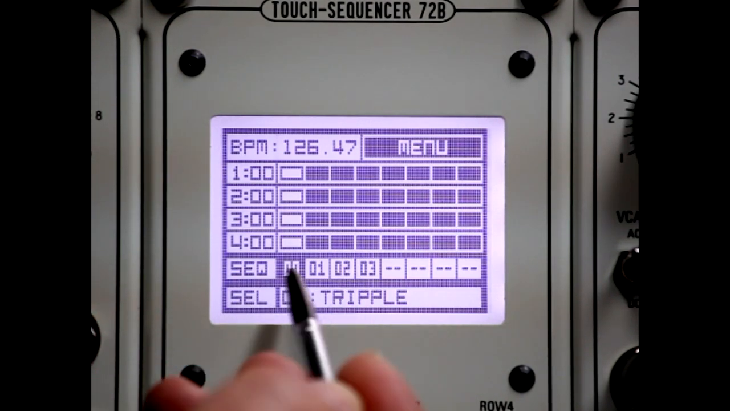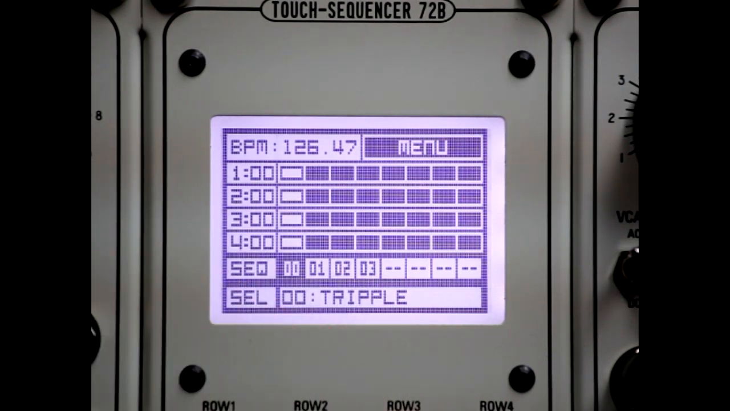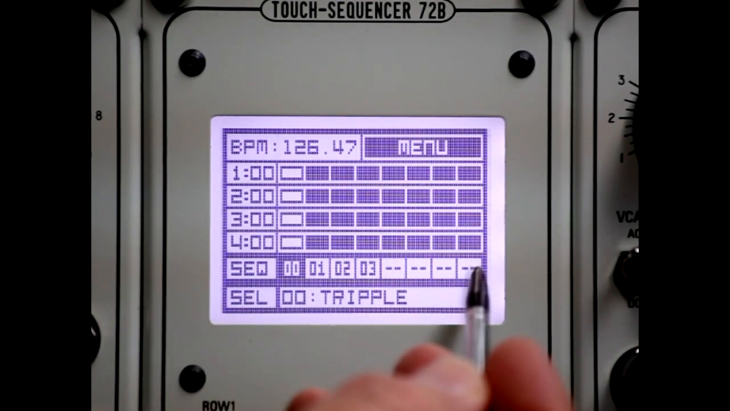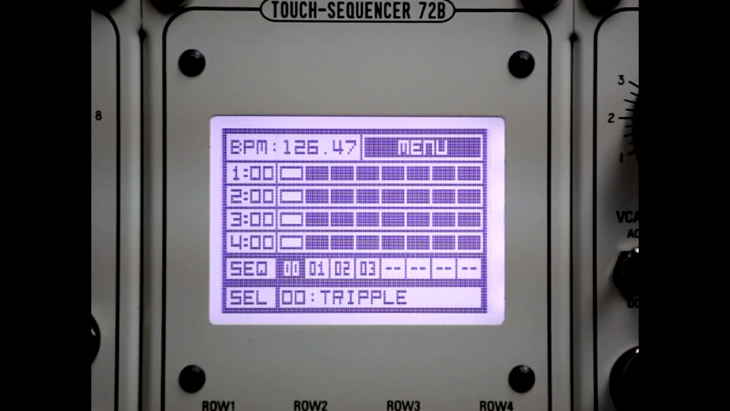Here we can see the song bar, which shows us which sequences are in the song chain. There can be up to 8 sequences chained together. We have 4 sequences from 00 to 03 in the first 4 slots, and the remaining 4 slots are empty. There doesn't have to be multiple sequences chained to make a song, and you can have a song that contains only one sequence, but for the sake of this example, we will start with a song with 4 sequences.